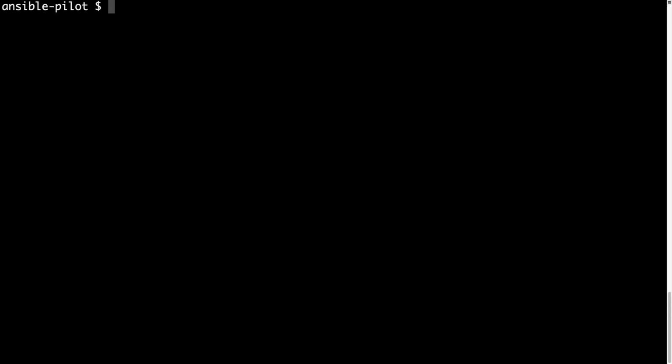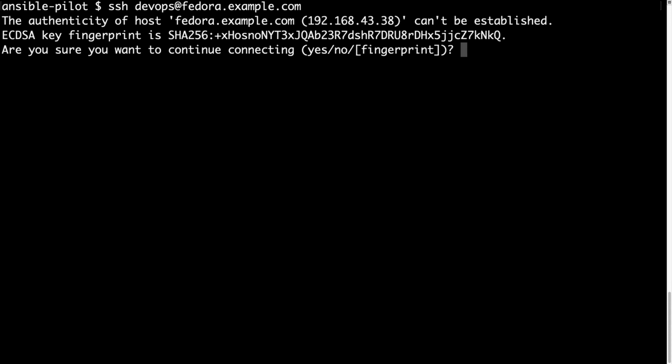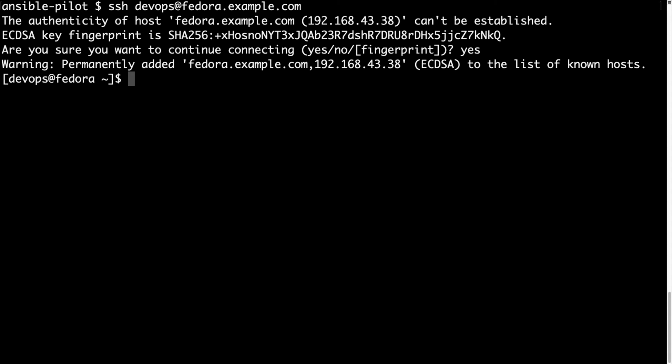Welcome to my terminal. First of all, let me connect to my demo machine via SSH, username devops at fedora.example.com. This is a freshly installed machine. As you can see, I need to accept the SSH key. Let me switch to root user because I need system admin privilege to install any packages on the system.